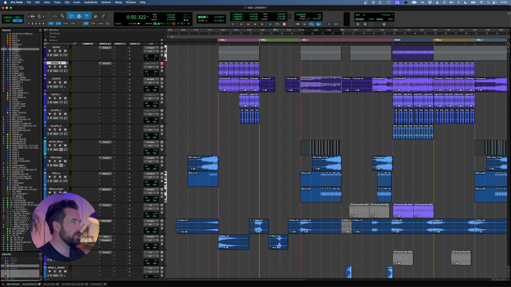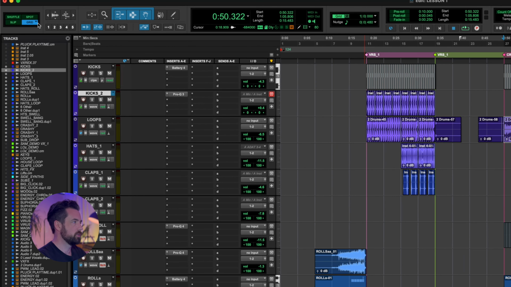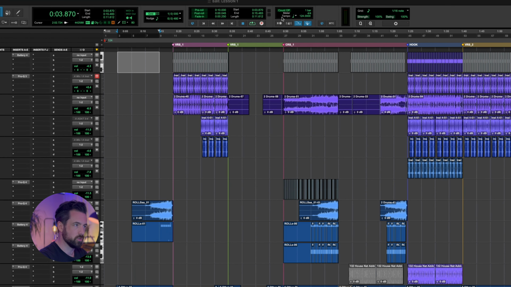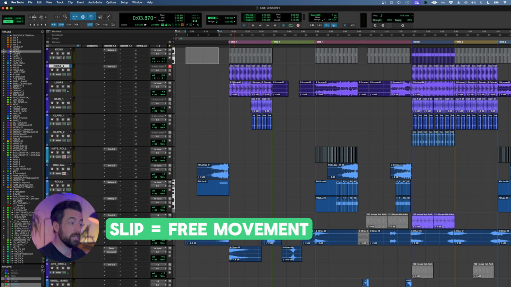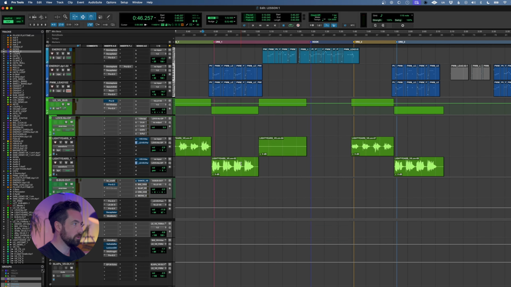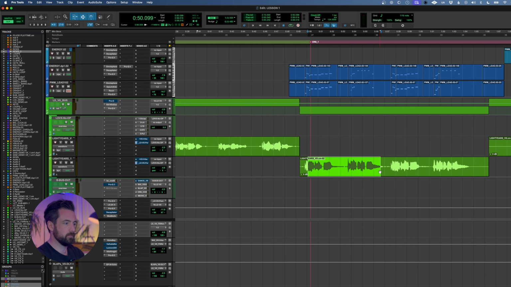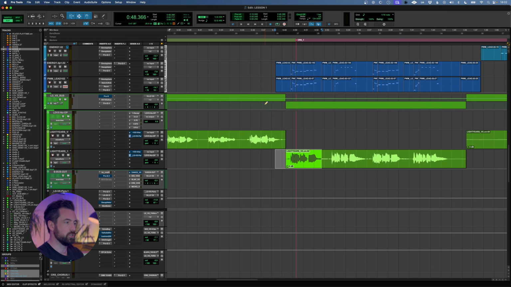If I go back to my edit window, we're going to start up here, and we have our modes. Firstly, you have grid mode. Grid mode is related to your BPM. You can see that I'm at 124. Slip is just like free reign. Let's say you're editing something like vocals. If you're in grid mode, you're very limited as to what selections you can make. You can see that it is just locked onto the grid. But slip mode means that it's free and easy for you to use and do what you want.